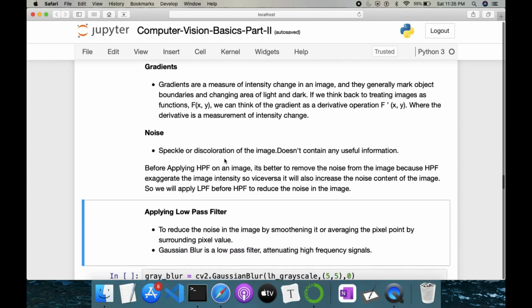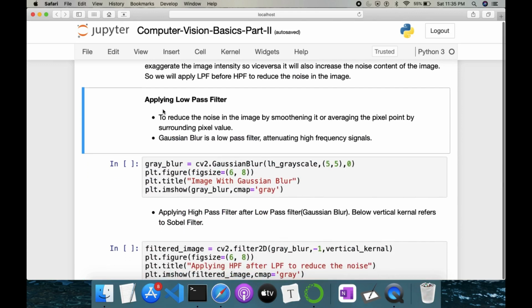So let's see here, applying the low pass filter to reduce the noise in the image by smoothening it. For smoothening, we have to apply a low pass filter. Gaussian blur is one of the low pass filters, and it smoothens by averaging the pixel point with the surrounding pixel point values. These are techniques we could go into in depth, but right now it's not required. We'll just do it practically to see how it happens.